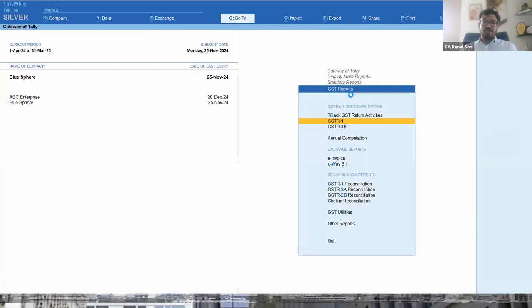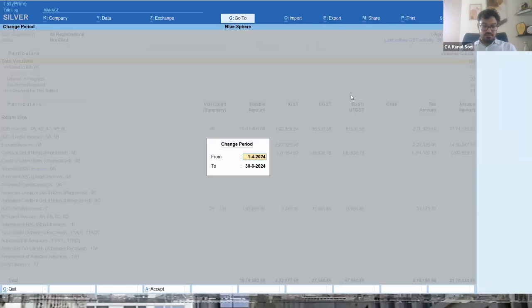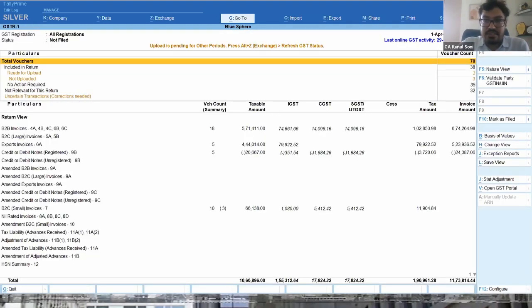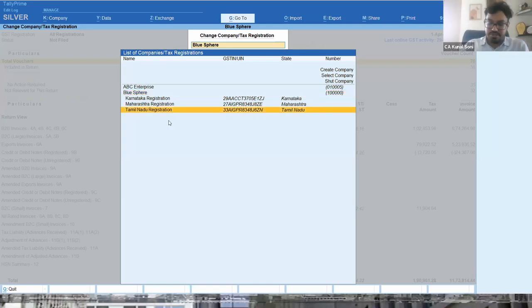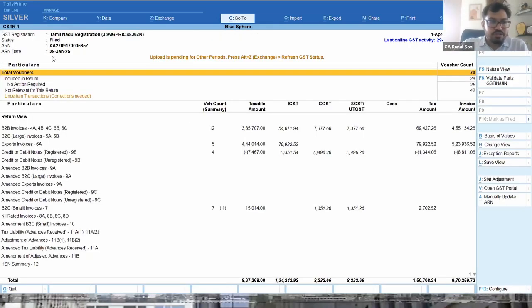Now see, when I came to this particular screen, even in my GSTR1, if I select the registration again, it was the Tamil Nadu registration. So now here also it shows that the status is filed. This is the ARN. This is the ARN date. And these all are the details which have been filed. So it is just a seamless workflow directly from Tally itself. It's connected to the portal and you could file the same directly from here itself. This is one of the really good functionalities that Tally has provided and it is much useful.